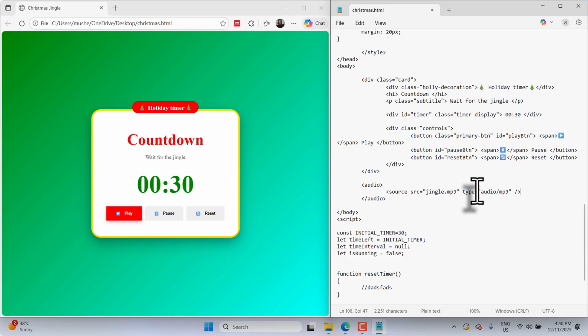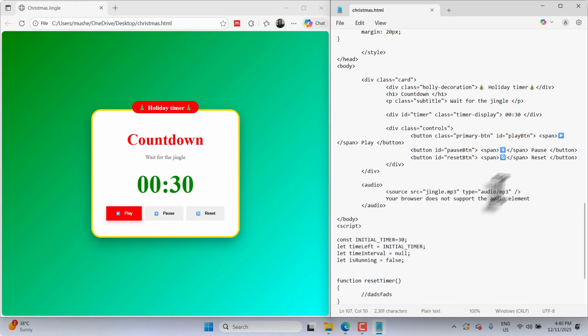Then if this is not able to play, we want to display some useful information for the user. So we're just going to tell them that your browser does not support the audio element. This is a fail-safe statement. You will not see this unless the browser is not able to play the audio. I'll refresh this page. I'm not really seeing anything, right?